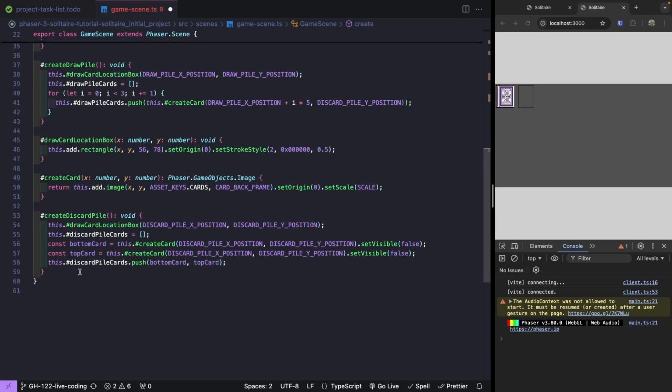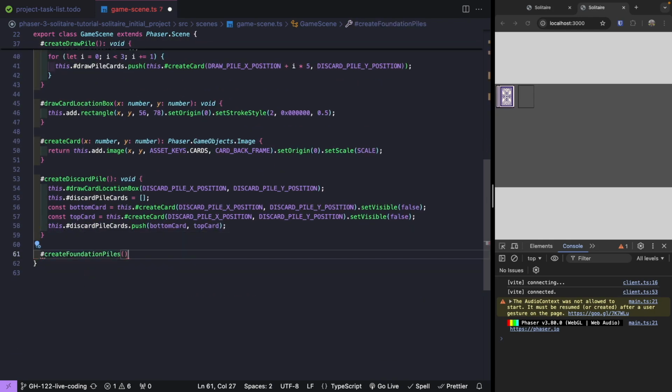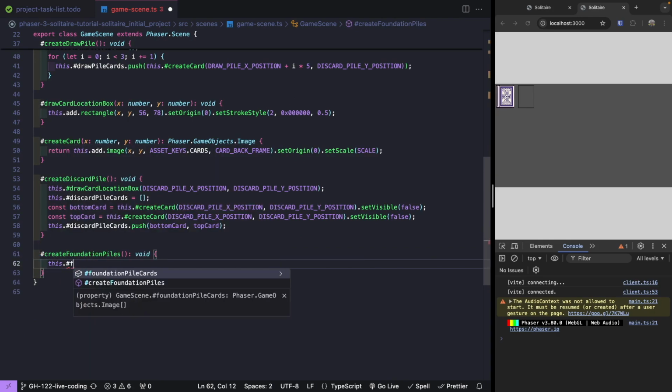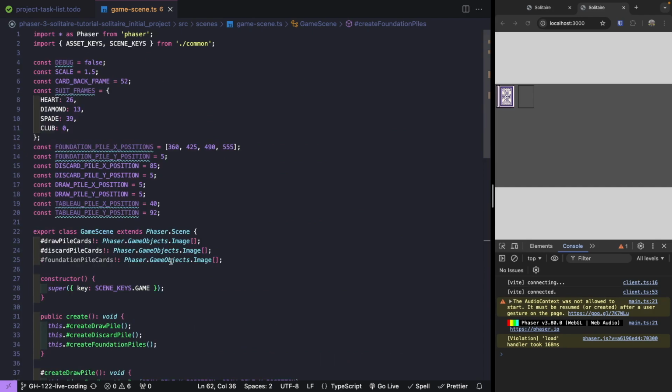Let's come down to the bottom of our class. We're going to do create foundation piles. We won't return anything. Now let's initialize our array. We'll do our foundation pile cards will be equal to an empty array. And now what we want to do is, we originally defined our X positions for our foundation piles to be placed in an array. So we're just going to loop through this array to grab our X values, and then we'll create our rectangle boxes as well as our card game objects using these positions.